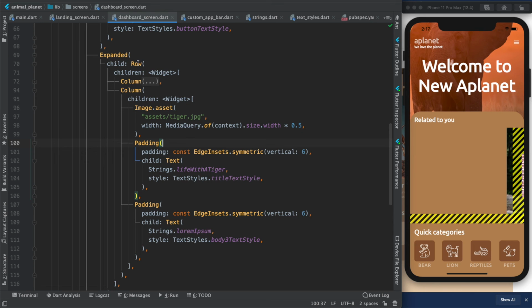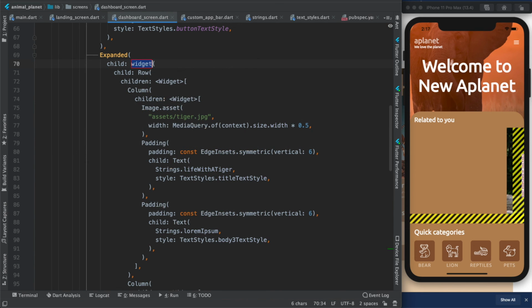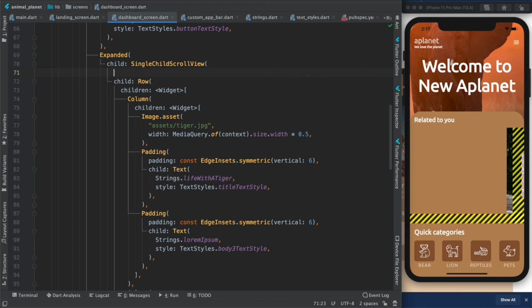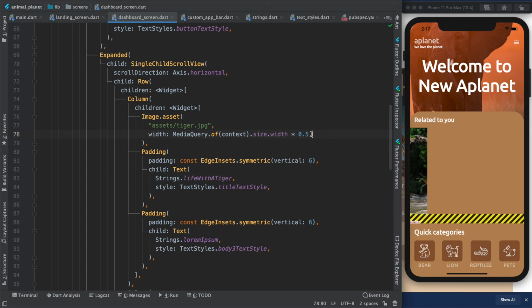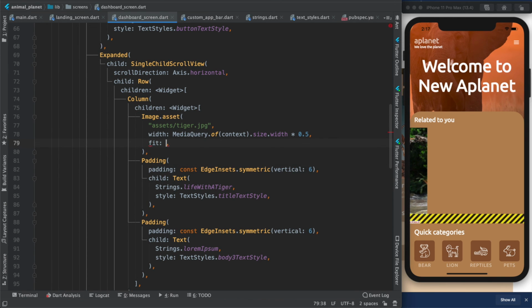Okay, so first of all, if it's a row, then just add a SingleChildScrollView to it so that we can scroll. And also we need to make sure of the axis, so scroll direction will be horizontal this time, and we can scroll it, right? Now as you can see that the height is not correct, so we will do FittedBox fit height or fit width. It's not correct.